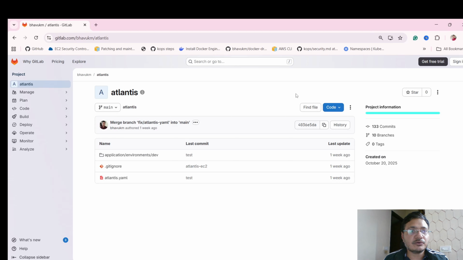In today's video, I'm going to show you how you can create an AWS EKS cluster with a Terraform based pipeline utilizing Atlantis. If this is the first time you are coming onto this channel, I've already explained how we use Atlantis in the real world setup.